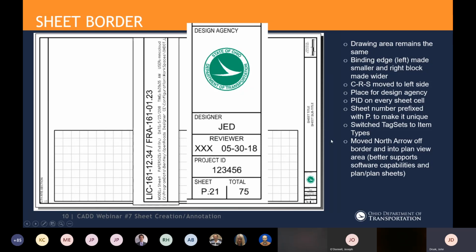We did switch this edge border from tag sets to item types. Item types are new to Connect, and they offer more functionality and features. So, the main reason why we had tag sets before was so that we had the sheet manager and we could easily manage all the title block data through an application. So we have a new application, and instead of updating tag sets, it's updating item types.